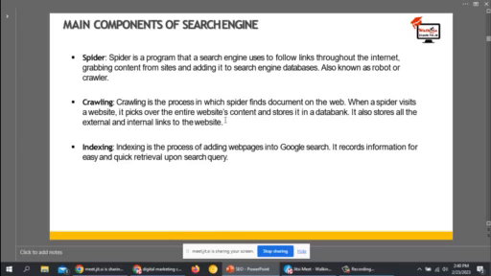The next process is crawling. In the crawling process, they find the documents on the web. What do we mean by documents? Documents can be text, images, videos, your Facebook post, your Twitter tweets, your LinkedIn post, your YouTube videos, it can be anything. Whatever data is being uploaded today on the internet, all that data will be collected by these spiders who are traveling across the internet.